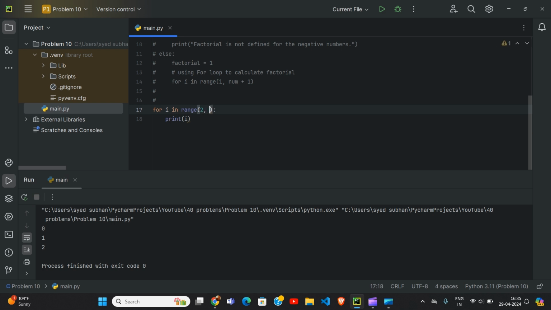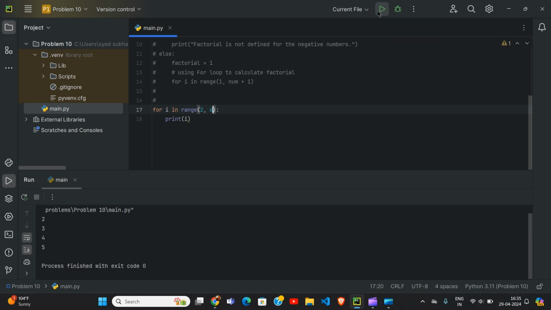The range can also be in between 2 and 6. Press the run button again. This range generates 2, 3, 4, and 5, starting from 2, inclusive, up to 6, exclusive. I hope this example gives you an idea about for loops and how this line of code is going to work.